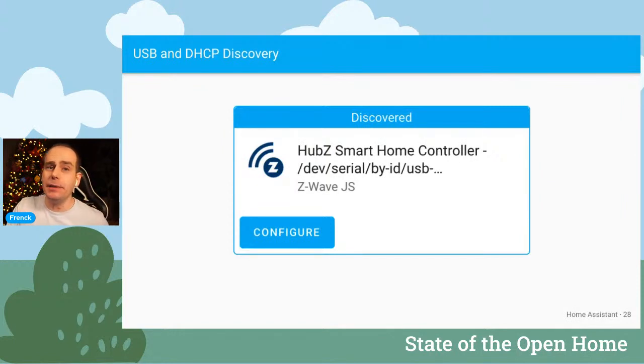USB and DHCP discovery. These are two new methods of discovery added this year. This allows Home Assistant to help you set up integrations quickly and with ease in a very user-friendly way. Most notable is the USB discovery that has been added.